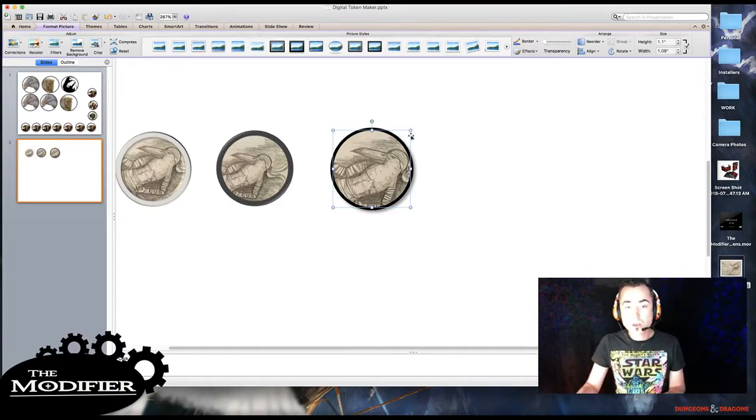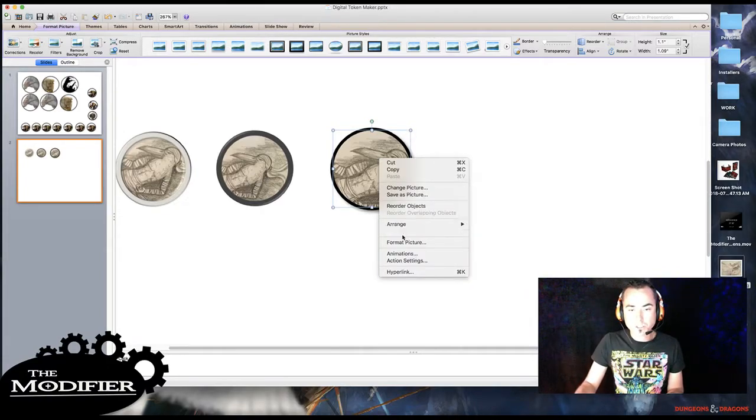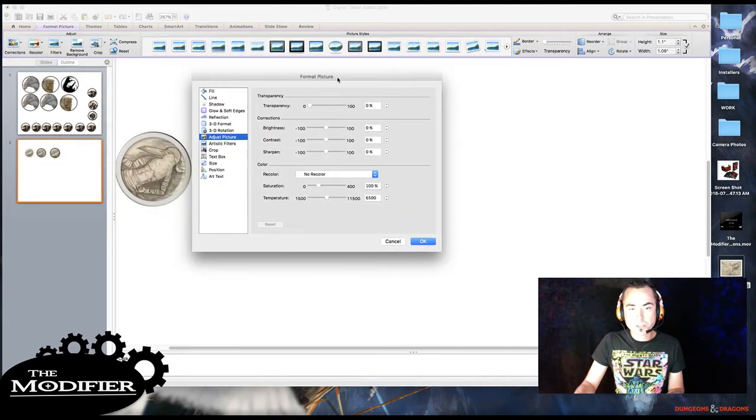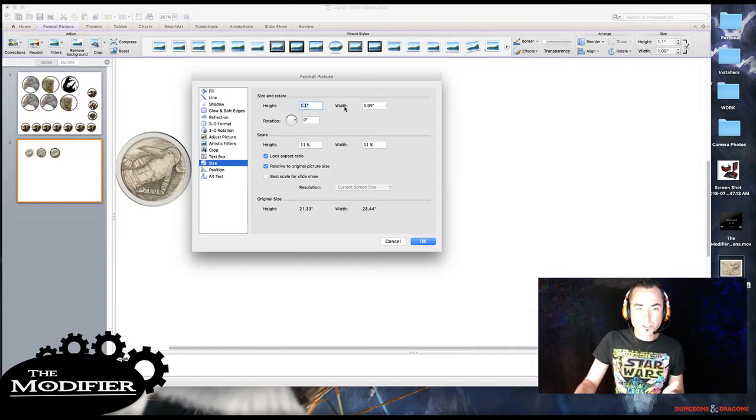There's no problem. And we're going to take this and I'm going to right click on the token and click on Format Picture. It's going to bring up this box. And the one thing that I want to double check is the size.